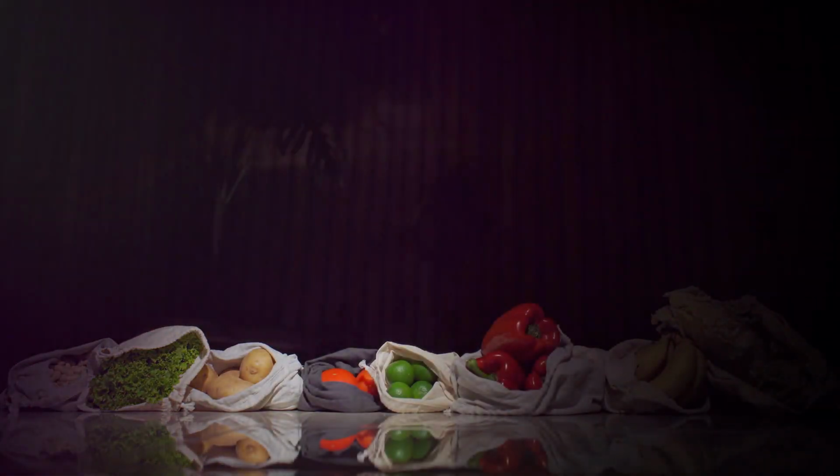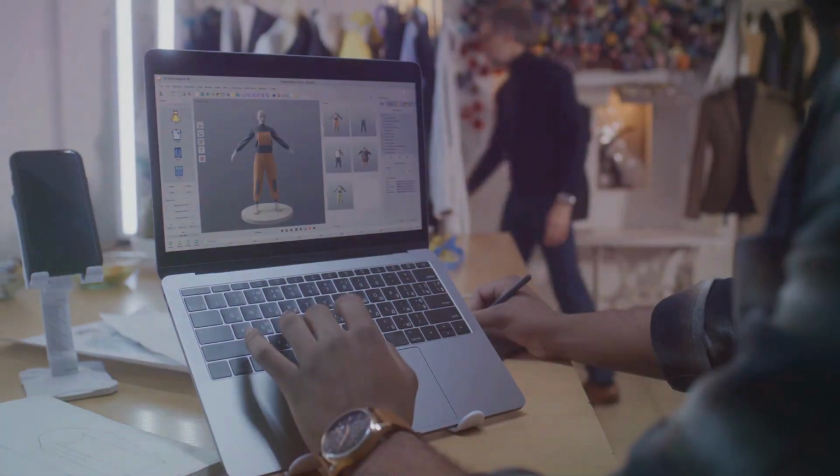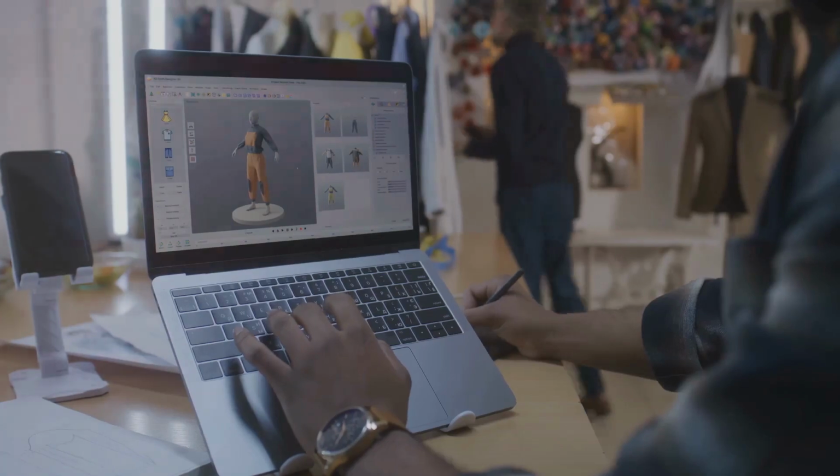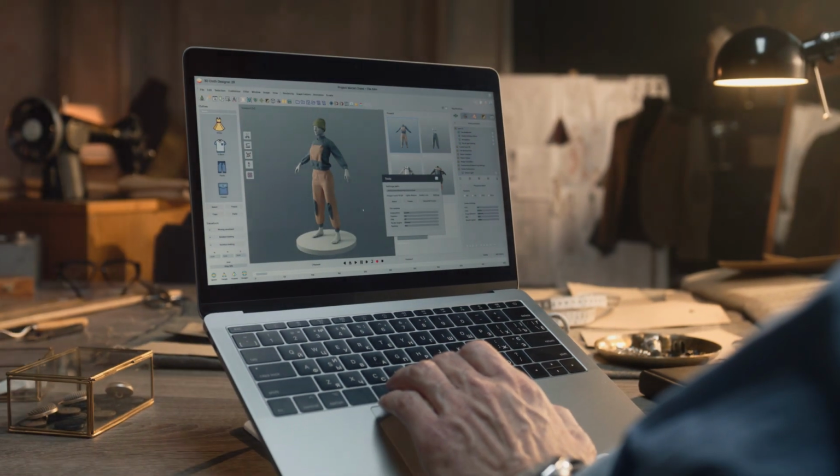By using CLO 3D, you can significantly reduce waste in the design process. No more endless rounds of physical samples and fittings. You can make all your adjustments in the virtual space, saving both time and resources. It's a win-win for both your business and the environment.